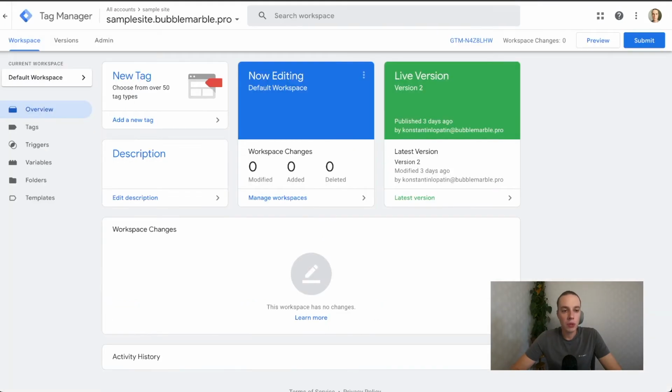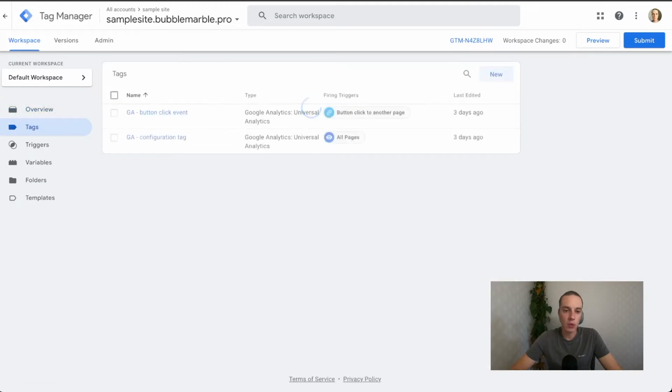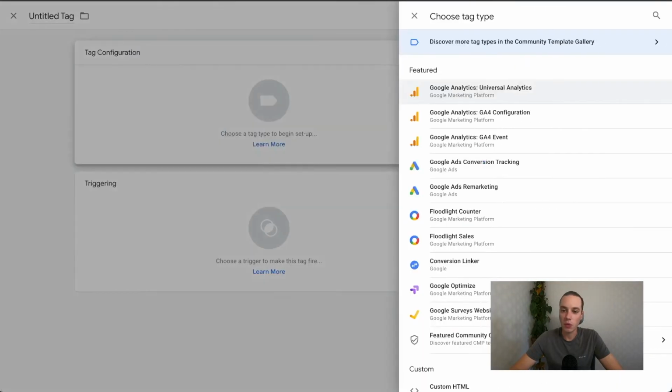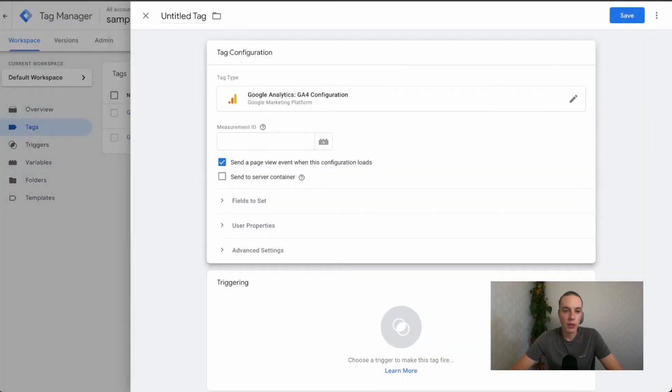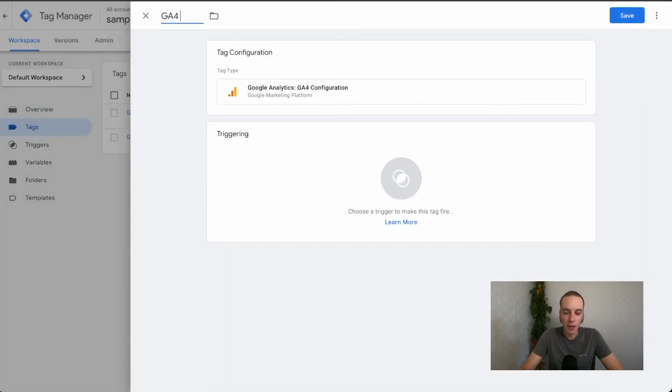First, we need to create a tag that would be a configuration tag. So we already have two tags that are used for Google Analytics, Universal Analytics. So now we would need to create a new tag that would be used for GA4 configuration, and that one actually is just called that way, GA4 configuration. That's quite clear from its naming.